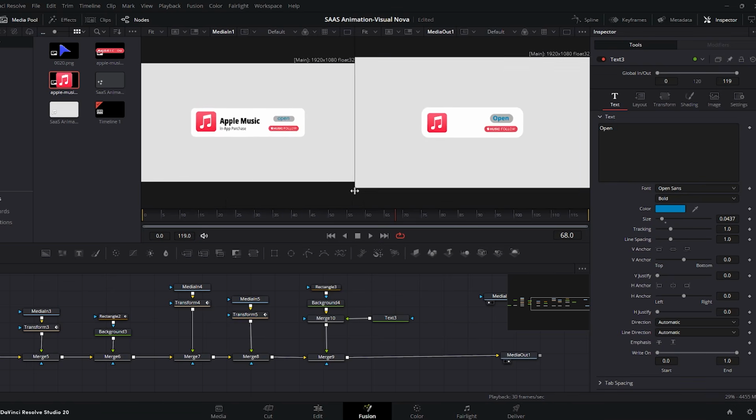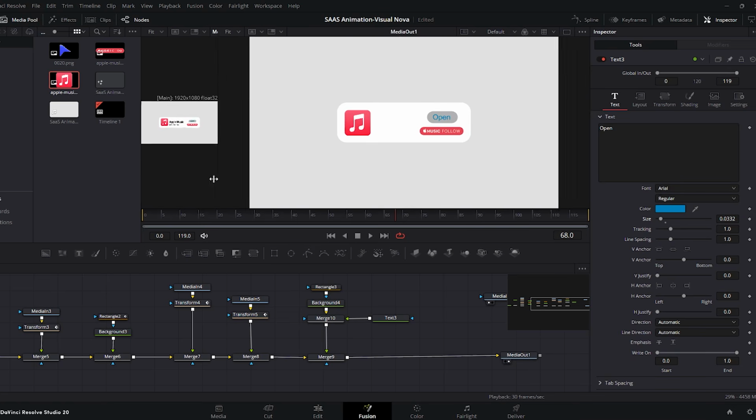According to the reference animation, we also need to change the font. I'll use Arial and keep the font style set to regular. After changing the font, make a few small adjustments to the size and position until everything is properly aligned. We'll animate this text exactly like the Apple Music Follow PNG.